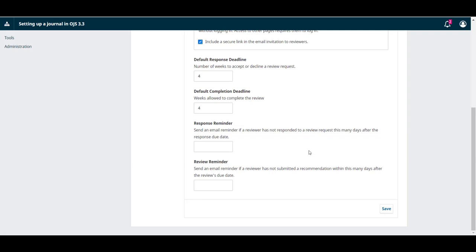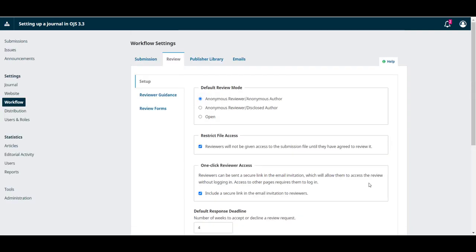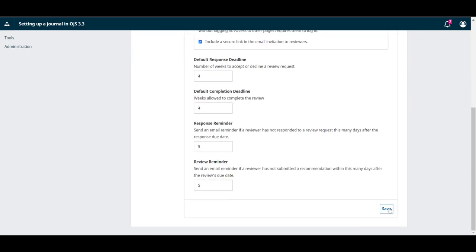After that, you'll have the ability to set automated email reminders. We'll talk about the content of these emails in a coming unit. These reminders require some configuration by your site administrator. But here we can set how many days after the due date the system will send our reviewers a reminder. When we're happy with the changes, we can click on Save and Continue.